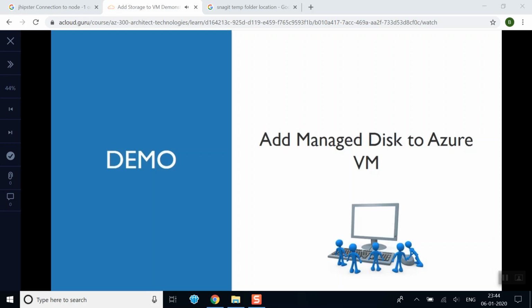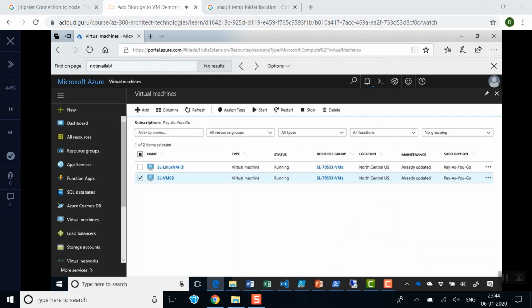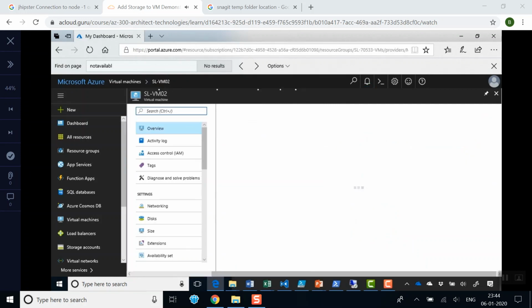In this demonstration, we're going to add a managed disk to an existing Azure virtual machine. So let's jump straight over to the Azure portal. In the Azure portal, we select our virtual machine, in this case SL-VM02, which is our existing Windows machine we created earlier. Once inside, select disks under the settings category.